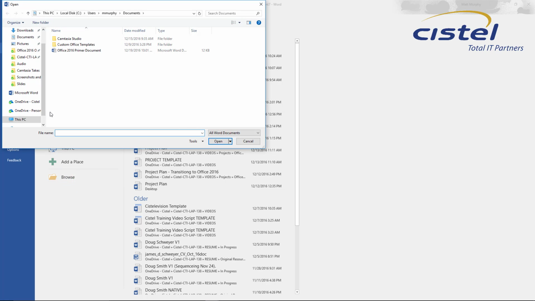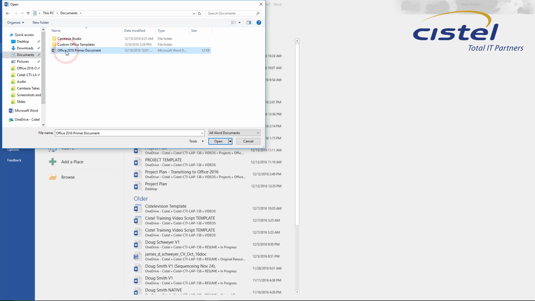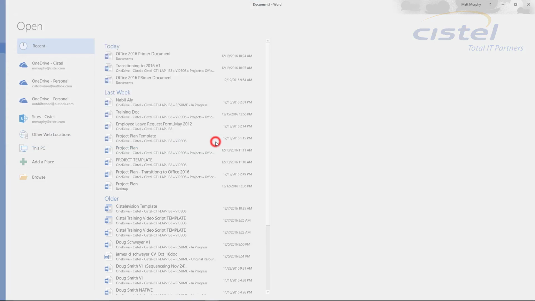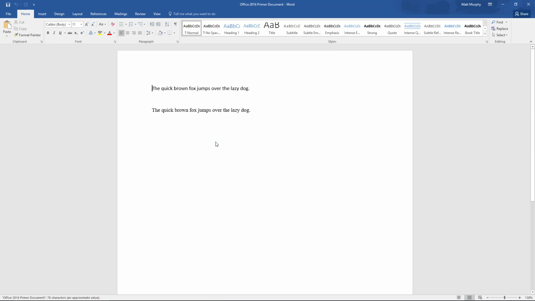This will open up an Explorer window again, similar to when we just saved the document. Using the left navigation pane, select the Documents folder. The Results pane will list all of the files and folders within your Documents folder. Select the Office 2016 Primer document we created earlier. Then click Open at the bottom of the window. You will now see the document we created on your screen.